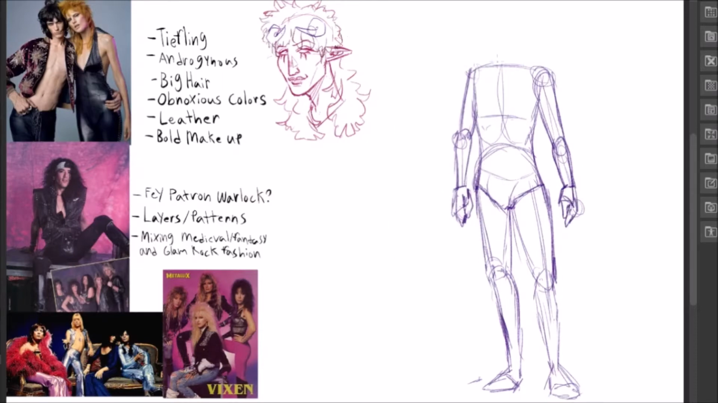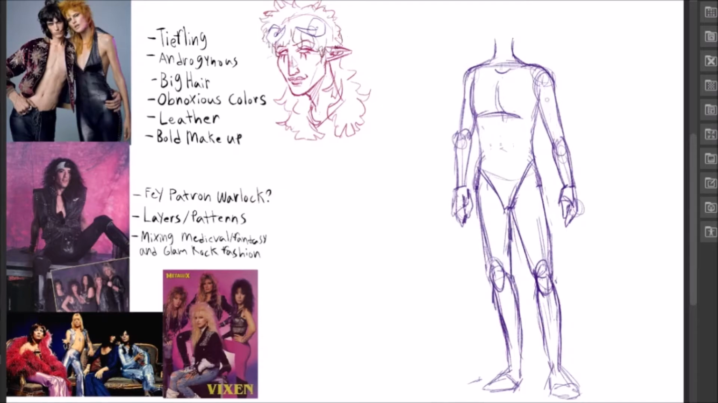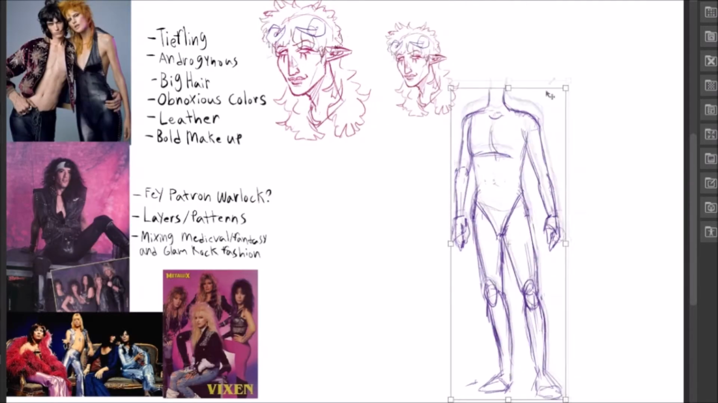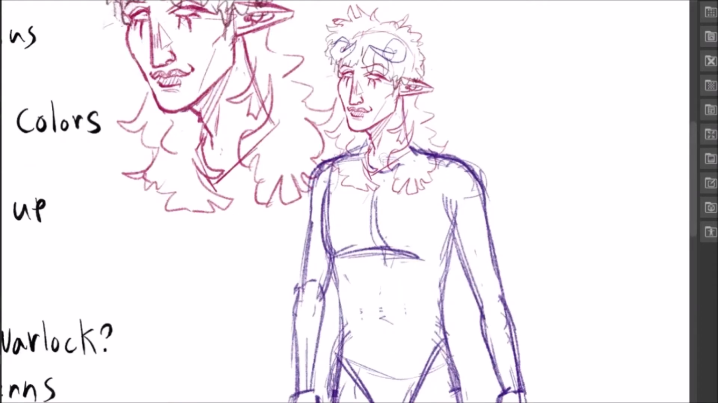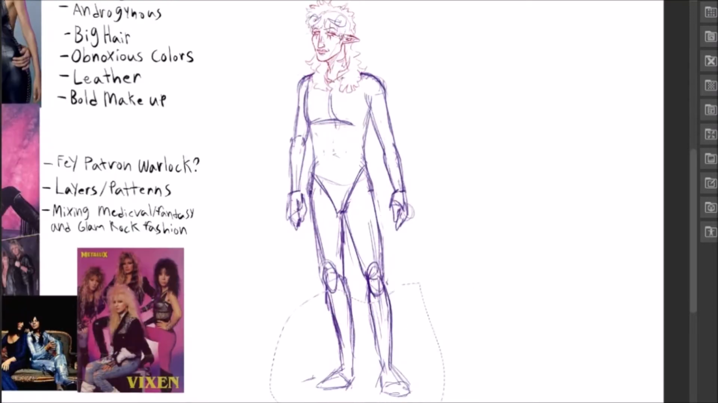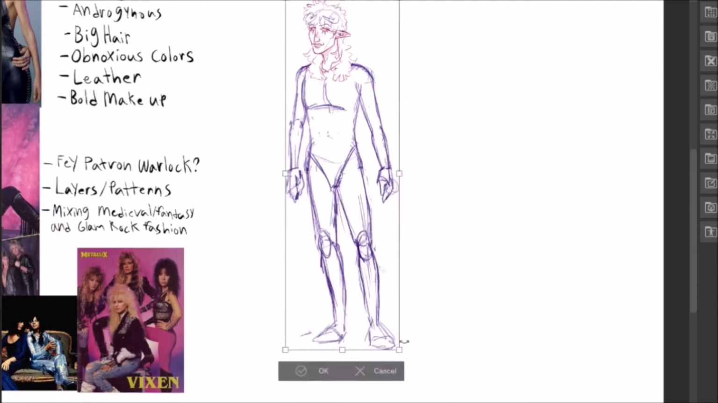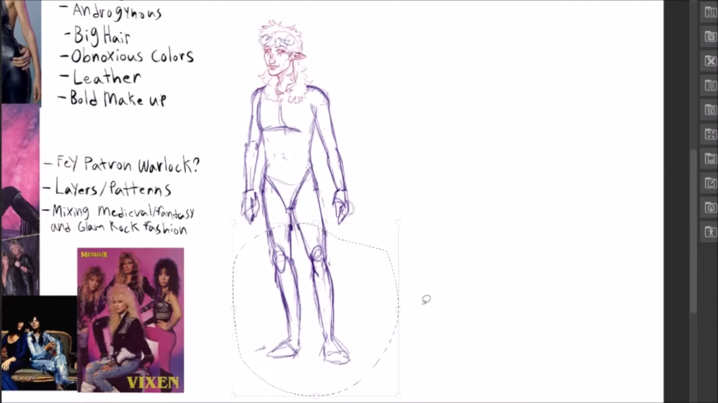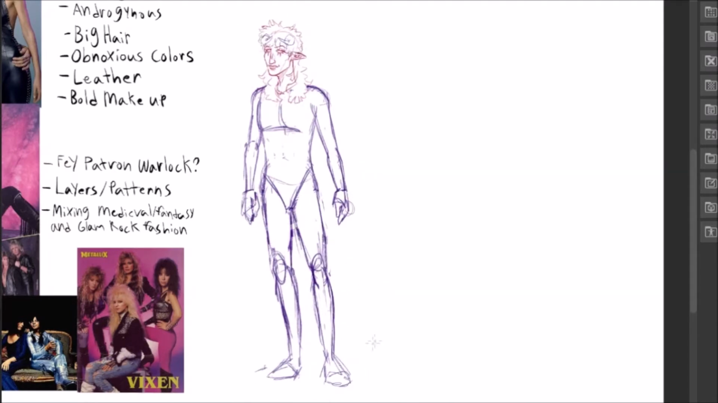Just refine it a little bit, kind of get the shapes that I want. And you can see from the ideas over there that this is a warlock, and I did decide to settle on that, even though that was on my maybes list. And I believe I'm still sticking to the Fae Patron idea. I think a glam rock warlock with a Fae Patron is very fun and cool.